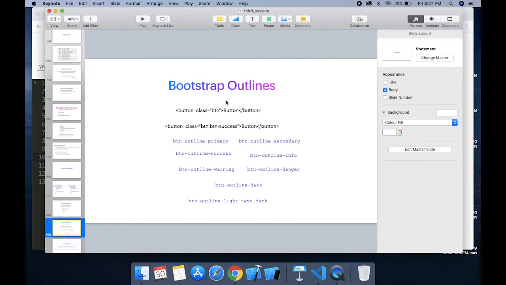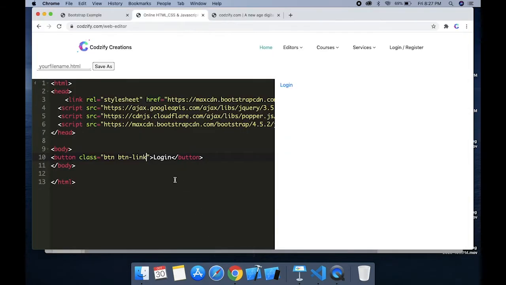Now there are also outline classes. Like for example, if I write button outline primary, right? Outline primary. So it will create the border around the button with primary color and add that effect by default, right?